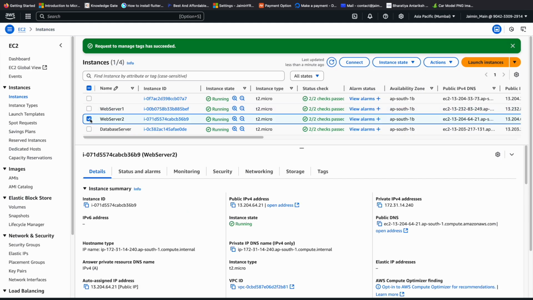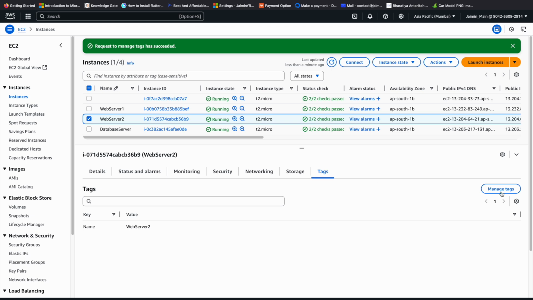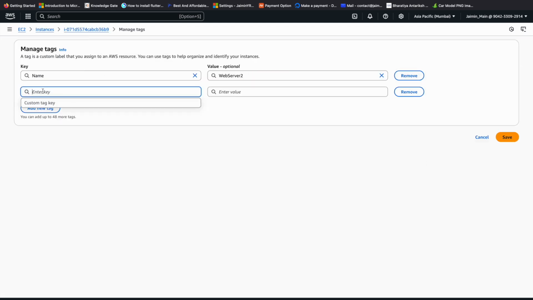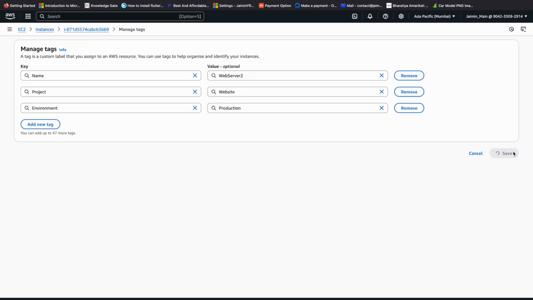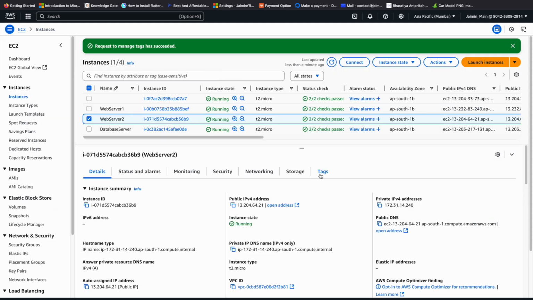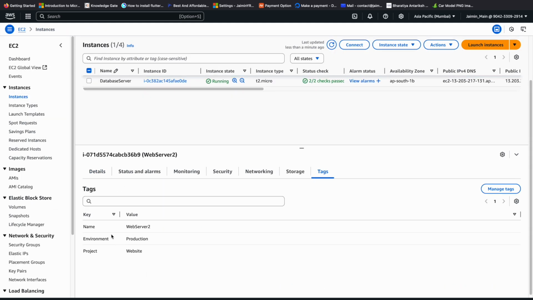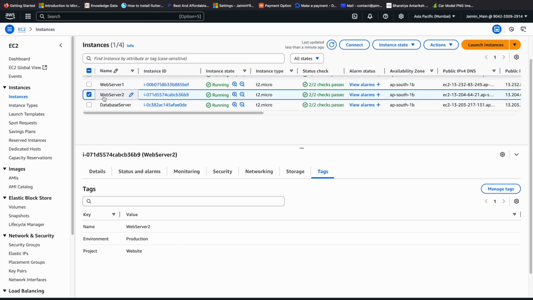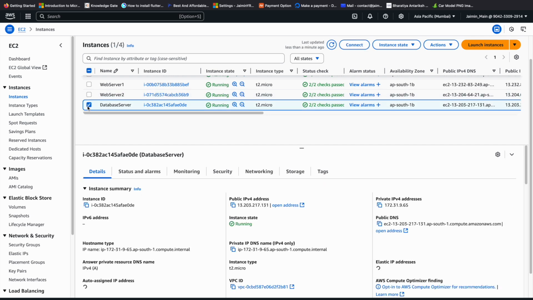Then for the second instance we will give the same tags, then we will click on save. Here you can see our tags. First is name, then environment and project. Okay, now we will give the tags to the third one.